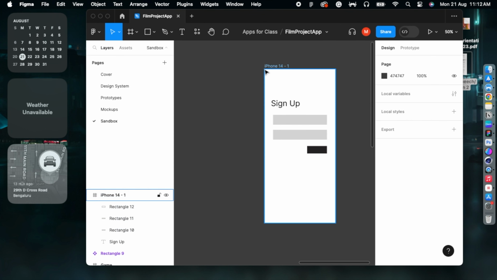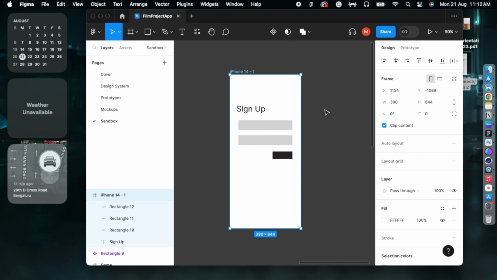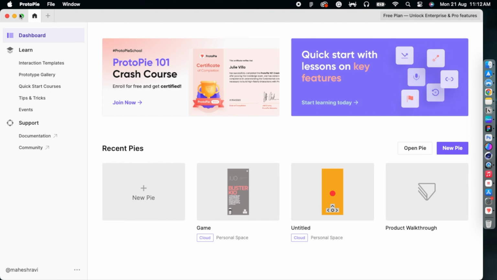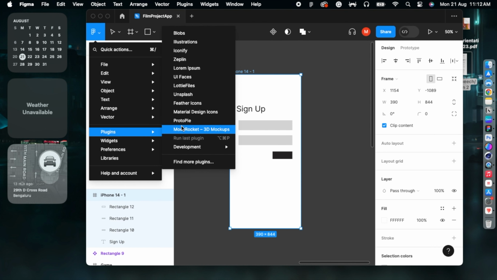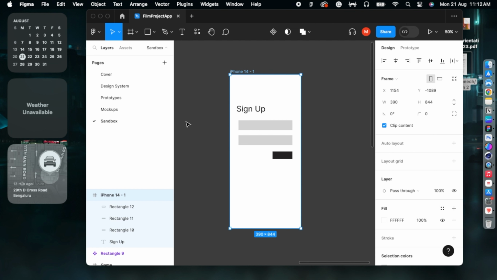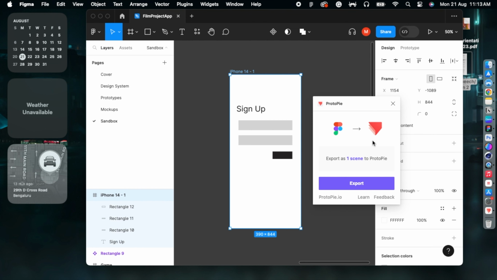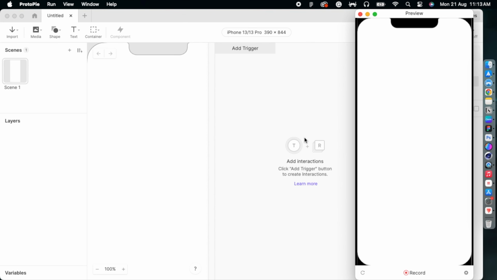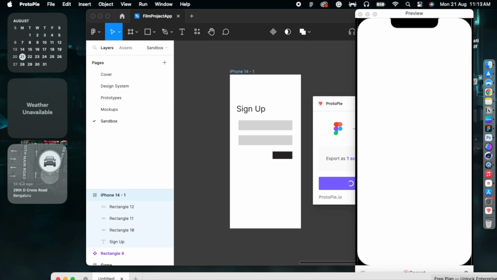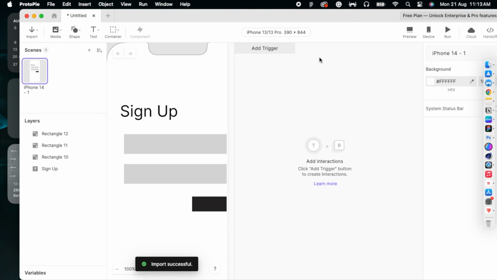And what we will need to do is we will go to Protopie and we'll export. Before that, we need to make sure that our Protopie is open. Keep it open. Select the frame that you want to export, go to plugins, and then click on Protopie. It'll ask if you want to export one scene to Protopie, click export. That's going to go and create the project here. Have to wait for the progress and it's done, right? So we have the scene.